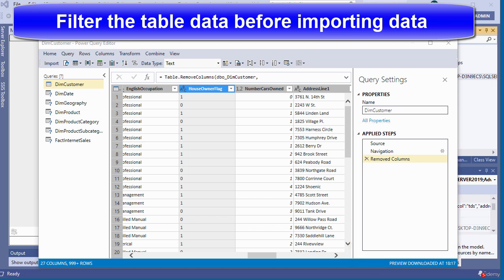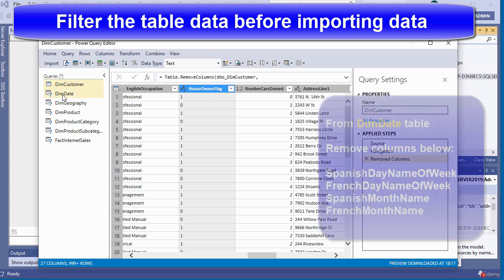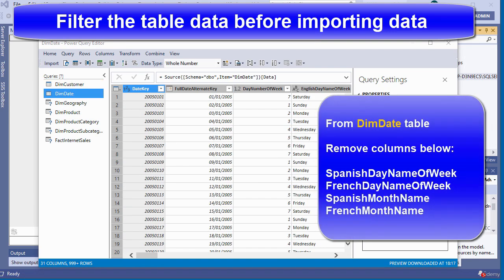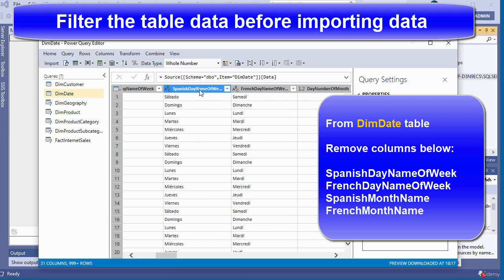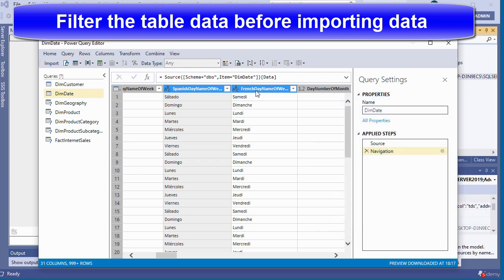The next table I want to transform is the dim date. So I'm going to click on the dim date table. Again, I want to remove some information. I'm going to scroll through the columns to see what I want to remove. I'm going to remove this column called Spanish Day Name of the Week. I'm also going to remove this column called French Day Name of the Week. So I've got both columns selected. I right click and remove columns.